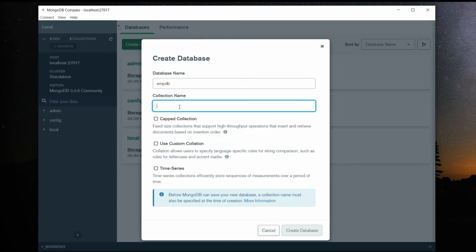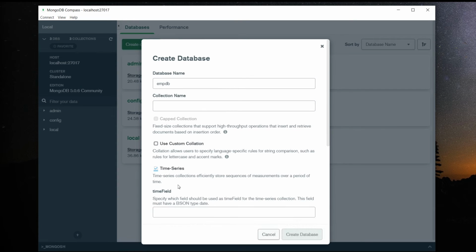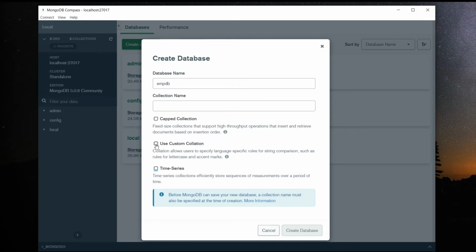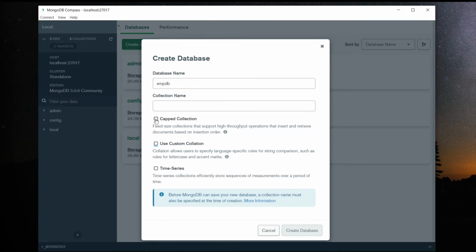While creating a collection, there are specialized collections. For example, if you want to create a time series collection, you can select that, and you need to specify which field you want to keep as the time series. This is very important when you are doing any analytics with time series data. The data type is supposed to be BSON, a binary JSON format. We also have a custom collation; if you want any custom specific collection, this option can be used. And a capped collection is a fixed length collection.